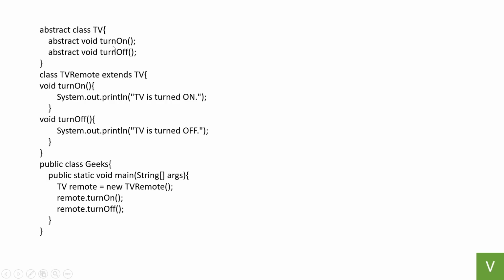While using abstract classes, we only declare a method. We do not define it. So here turnOn is a method and turnOff is a method. We declared them, but we do not define them. We define them outside the abstract class. In the abstract class we declared the methods, whereas outside, in TVRemote extends TV, we just define those methods. So void turnOn, System.out.println("TV is turned on").